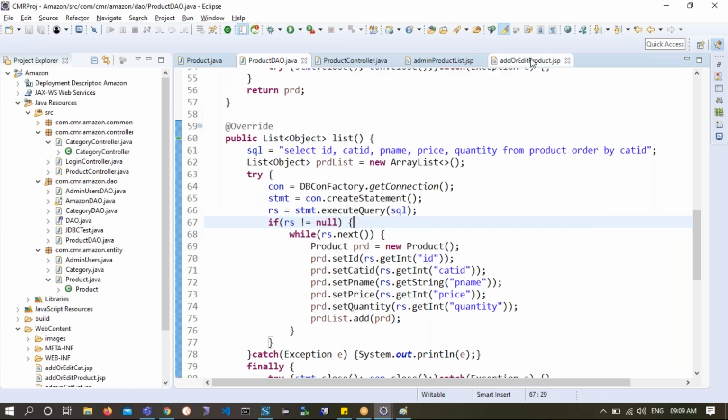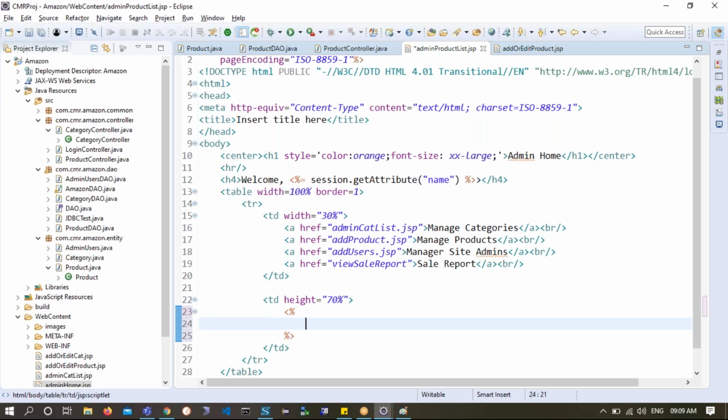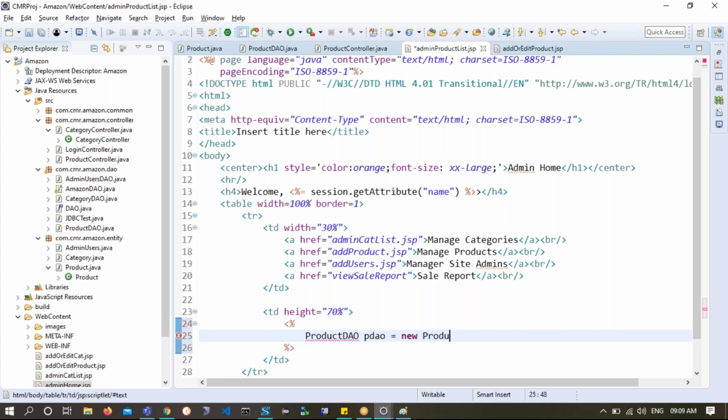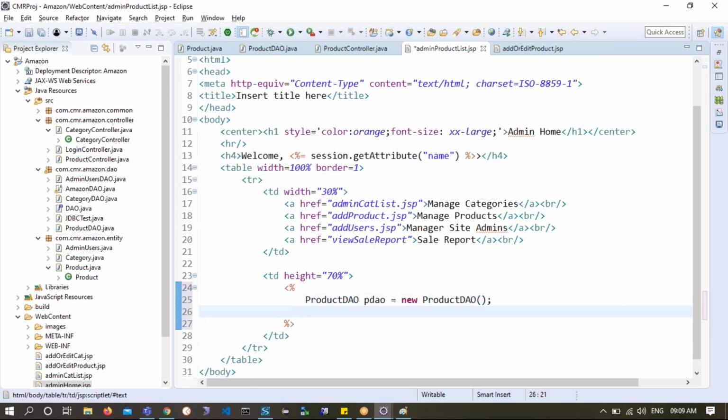This is so simple. So I'll just come down here to this product list. So I will write my scriptlet. As a part of the scriptlet, I'll bring product DAO into the picture. PDAO is equal to new ProductDAO, and after this product DAO is ready, I'll try to get the list of products to be displayed.